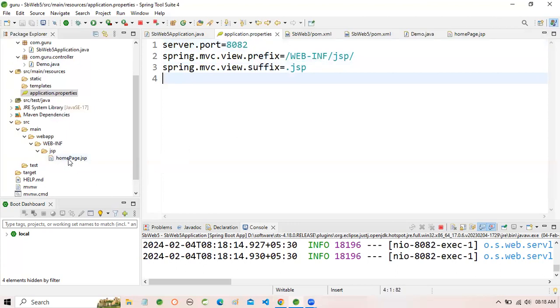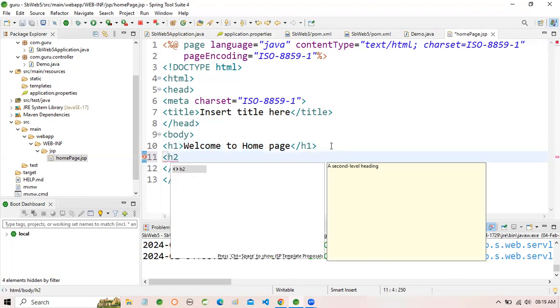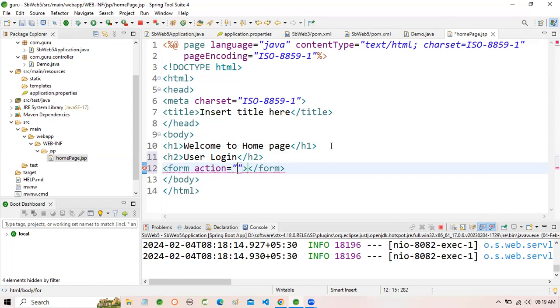So here you can see this is the home page. Suppose we want to create a login page here. For this purpose, user login, and I'm going to create a login page. Suppose we were a new employee joining the company, so we want to add the information of a new employee.